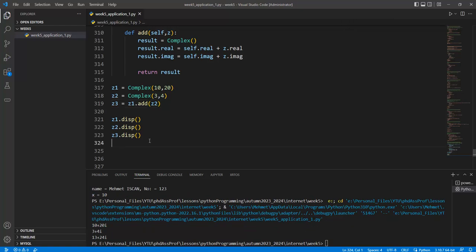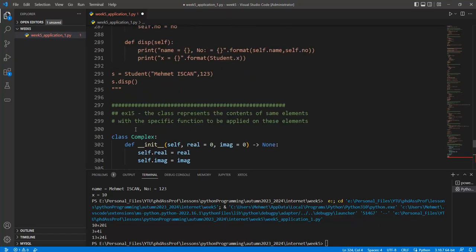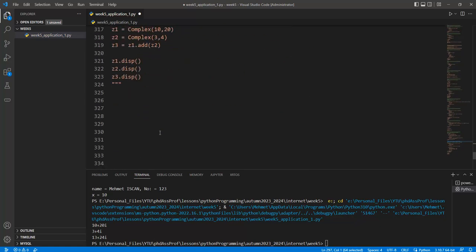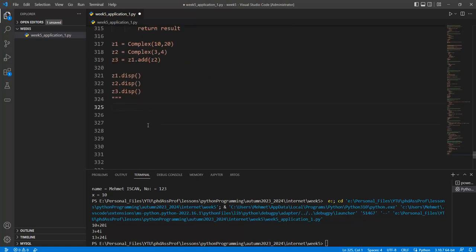So in the next lesson we will talk about how we can overload the underscore operators, because this add function normally is included in the class constructor objects. Okay.